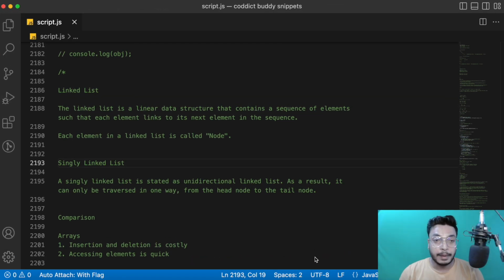Hello guys, welcome back. In this lecture, let's quickly understand the linked list and the singly linked list. Let's go through the definition first.